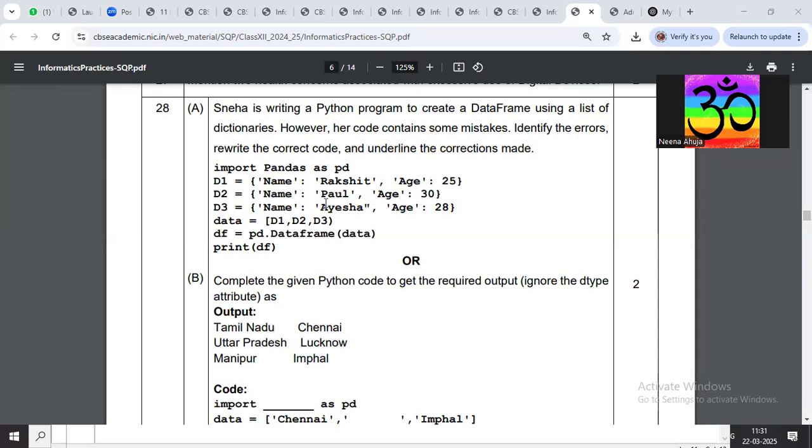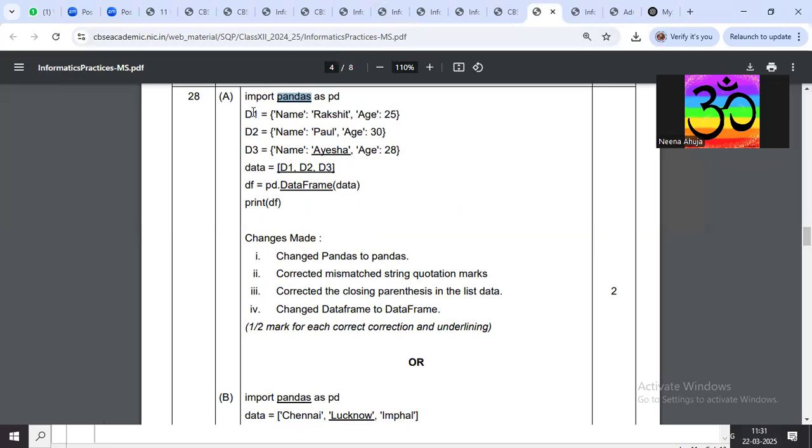One mistake is pandas, second mistake is quotes, third mistake is square bracket, fourth mistake is F. So 2 marks for this. I'll show you the answer for this. How you have to write? You have to write it like this. Import pandas as pd, underline it. Then you write D1 is equal to this, D2 is equal to this, D3 is equal to this.